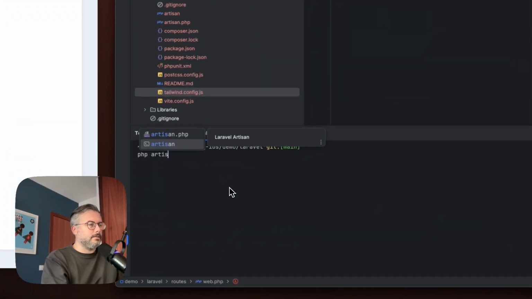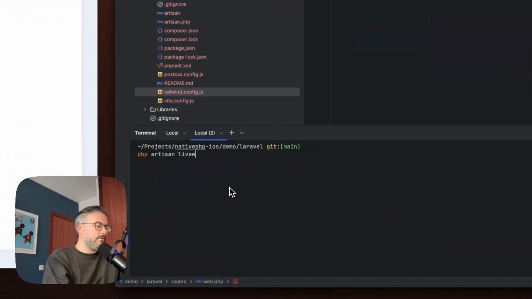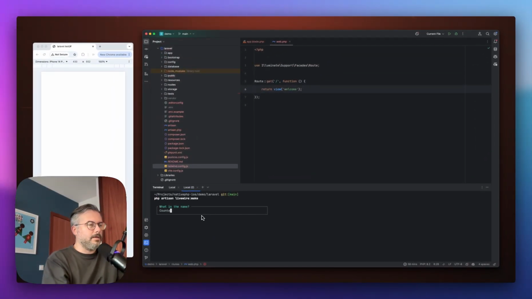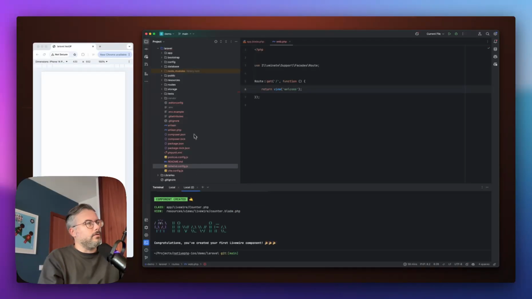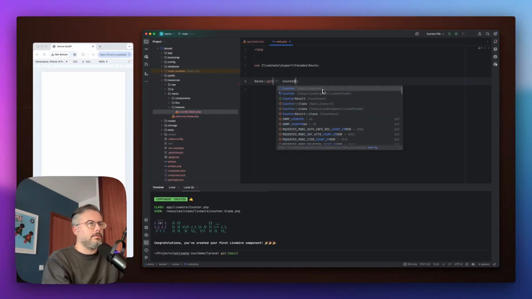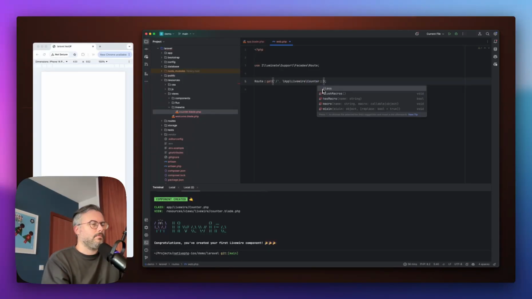php artisan livewire:make. We'll start with the basic one, right? Counter. So we should have a Livewire counter. Cool. Good. And I don't want this route to be a closure. I want it to be the counter component that we've just created.